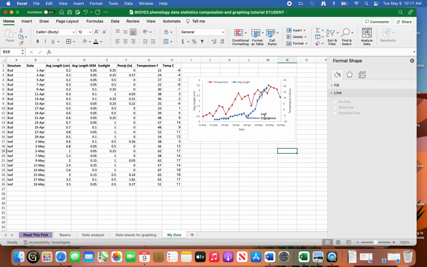Alright, so I can say leaf emergence happened on this date, which happens to be, if I look back here, April 29th, and I can see that lines up with April 29th here. So hopefully this gets you started on making your figure with your two y-axes. Again, keep in mind that your Excel might look a little different depending on the version, but the same buttons and same features should be available to you.